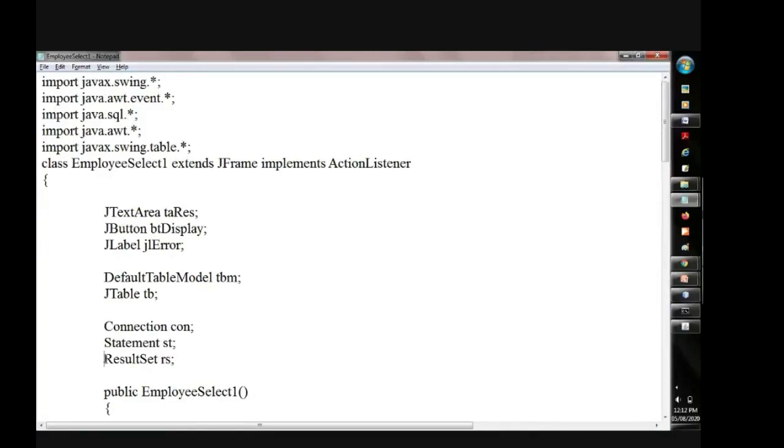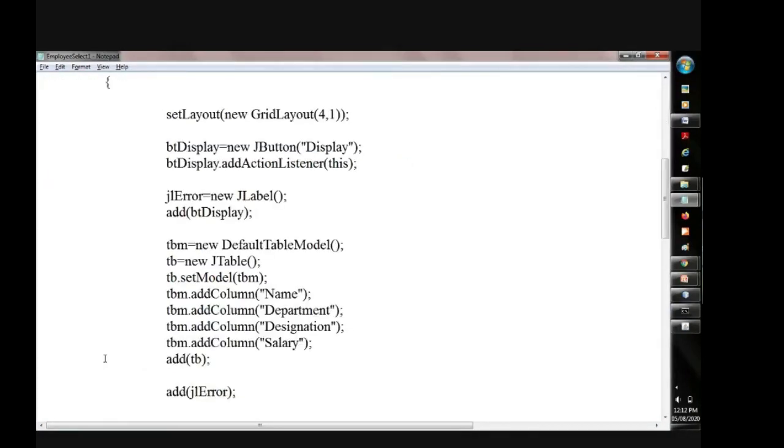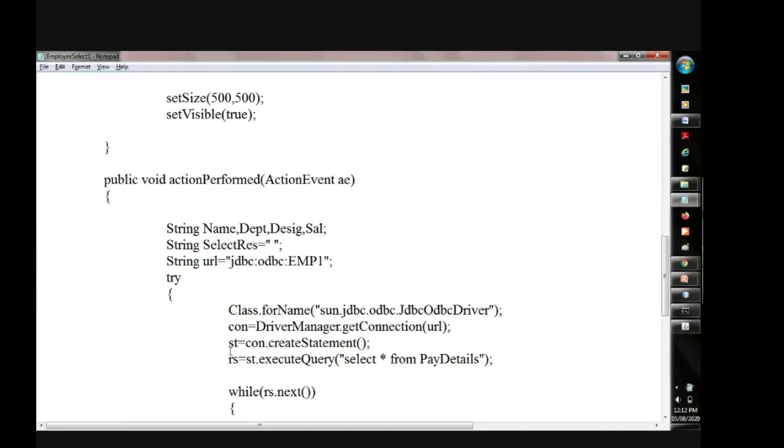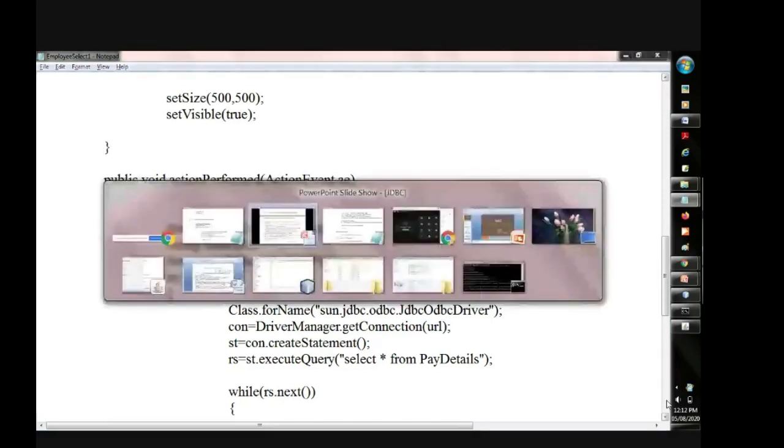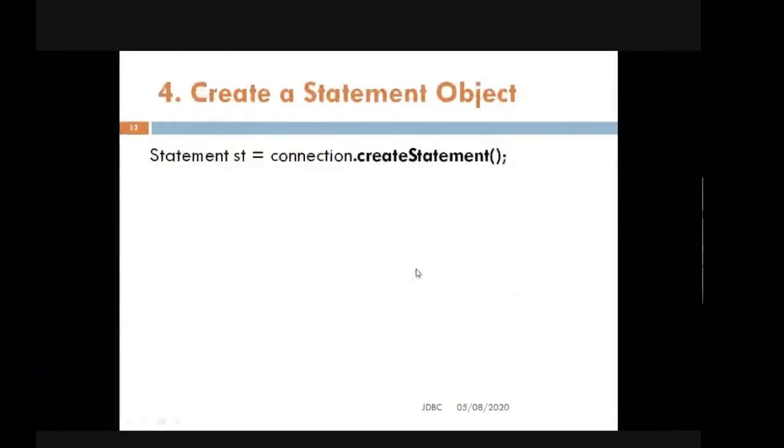See here, I have created a result set object. Now rs will be containing all the rows that have been affected by the select query. Here I have executed select star, which means that all the rows from the pay details table will be returned, and then stored inside the rs object. So that is the usage of the statement object.